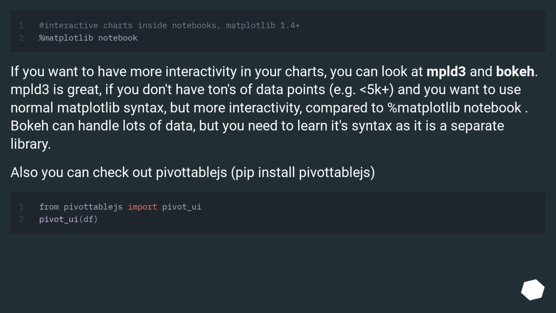If you want to have more interactivity in your charts, you can look at MPLD3 in Bokeh. MPLD3 is great if you don't have tons of data points, for example 5K+, and you want to use normal matplotlib syntax, but more interactivity, compared to %matplotlib notebook. Bokeh can handle lots of data, but you need to learn its syntax as it is a separate library. Also you can check out pivottables, pip install pivottables.